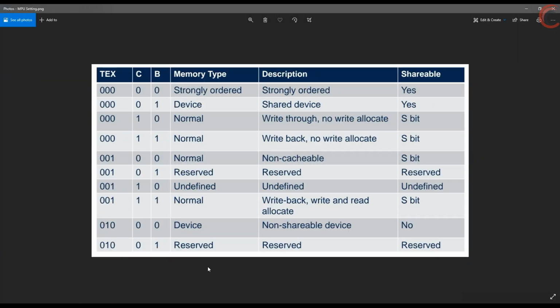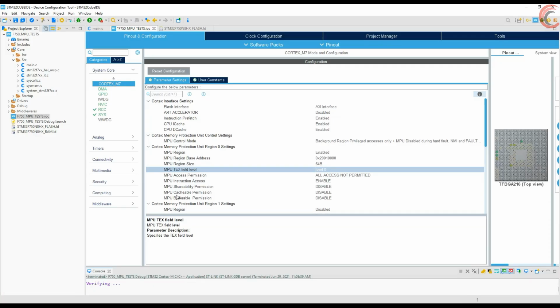This is the image I showed you in the previous video, and this has the configuration settings for different regions. Here we can choose the region type that suits best. For example, we can make the memory as the shared device, where we can make it shareable and bufferable. Or we can keep it as normal, but as a non-cacheable memory. I will go with the shareable device type, just to demonstrate that the normal memory can also be made to behave as a device type.